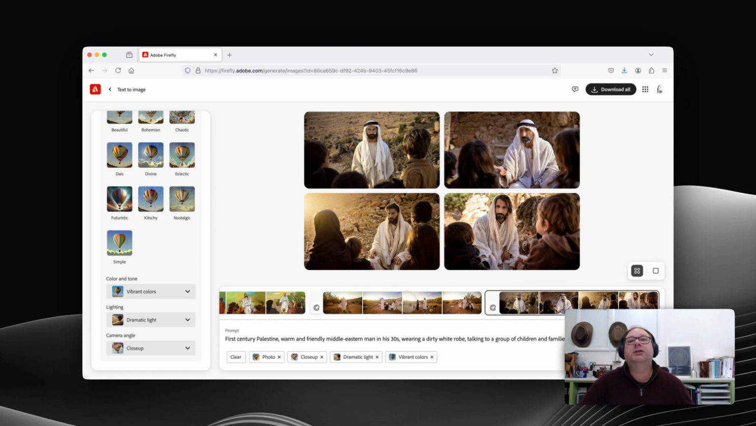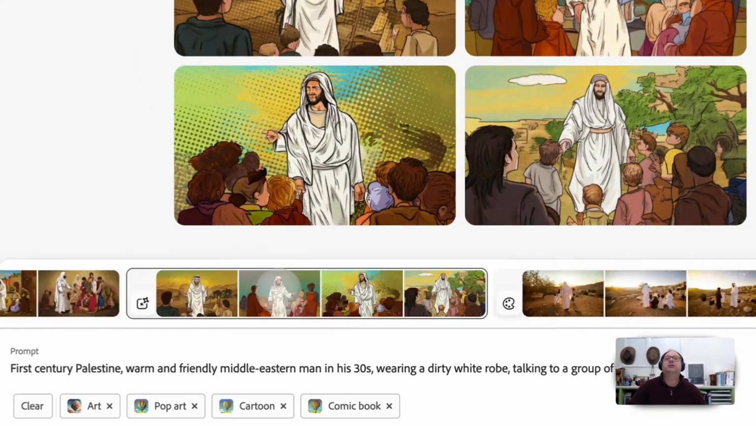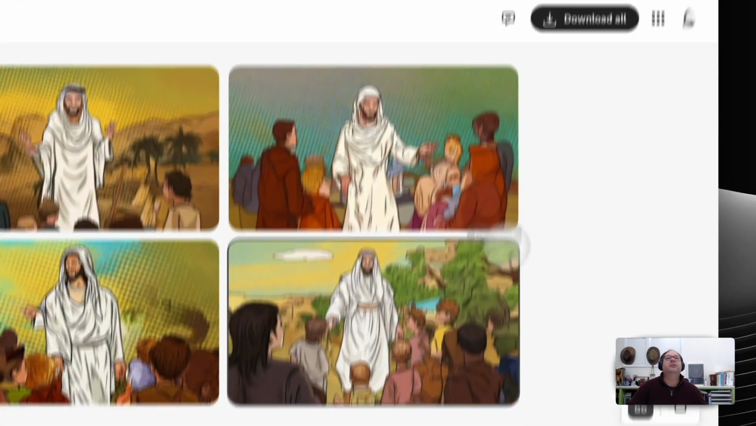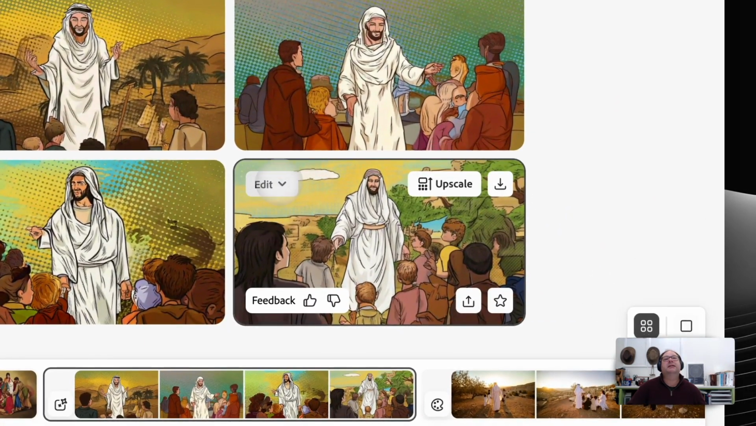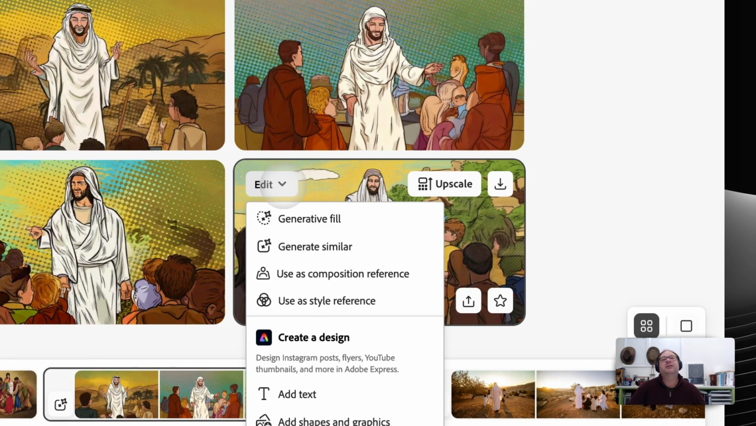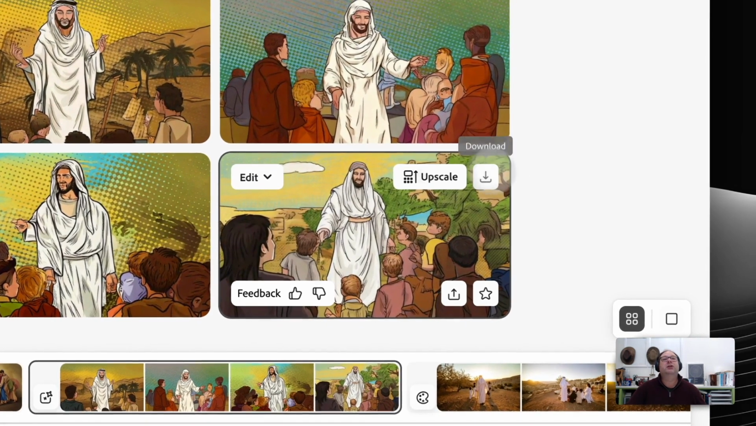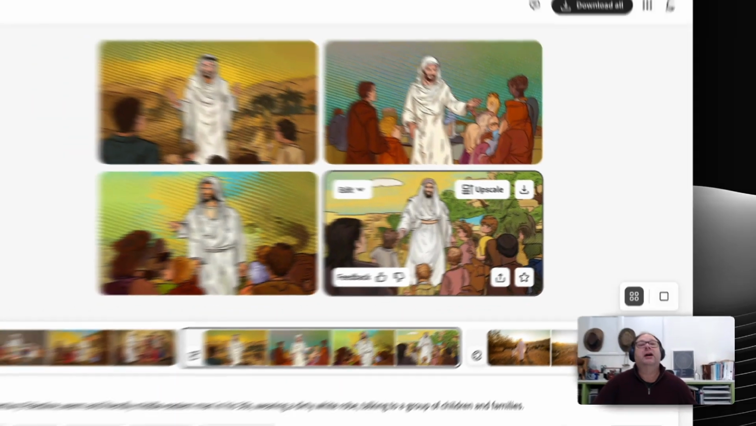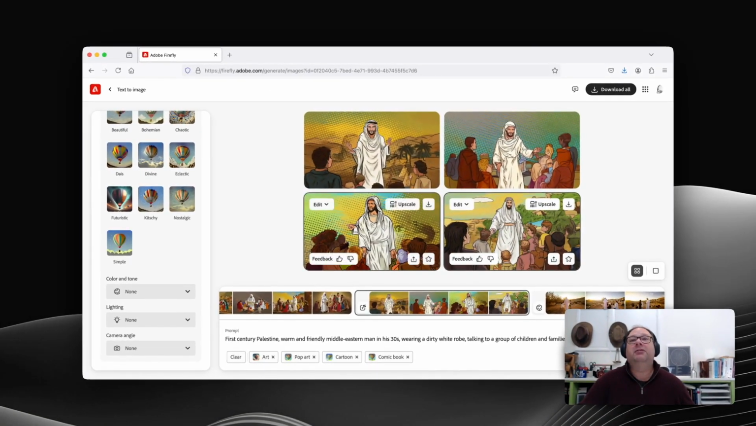And at any point you can go back through these and choose a selection to either download all of them or to use one of them as a style reference or a composition reference, or you can choose to upscale one. You can give feedback on how well you think Firefly has interpreted your prompt and your parameters, which will help it to improve in the future. And I think that covers that for this session.